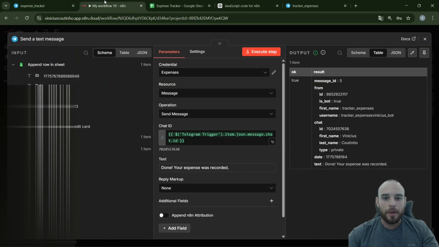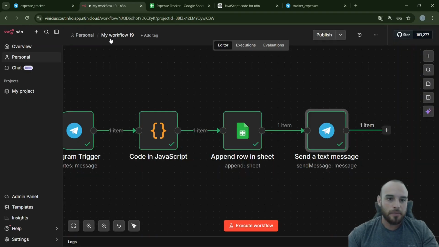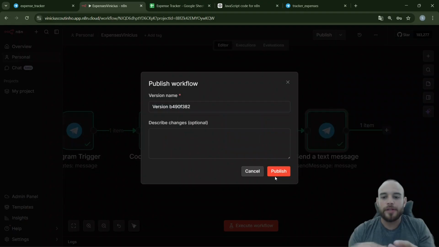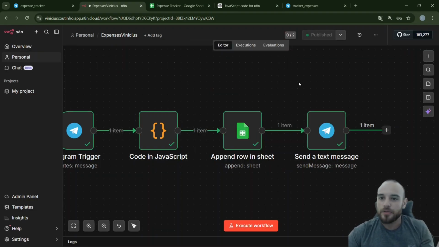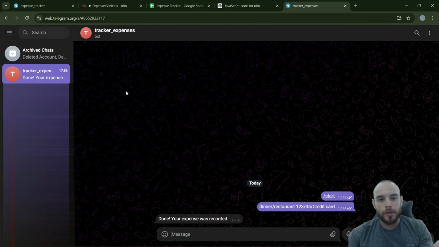So let's just publish this and test. Let me just change the name. So expenses Vinicius here. I'm gonna hit publish, and now every time that you want to record an expense, you can just add it on Telegram. So let's go now to the tracker expenses bot here on Telegram and do some more tests.